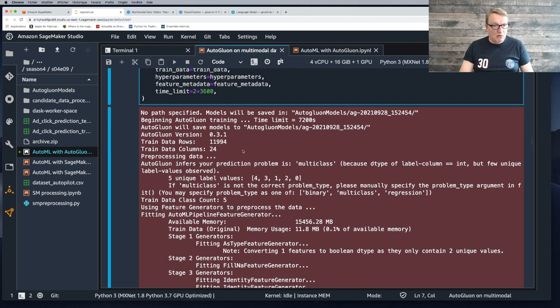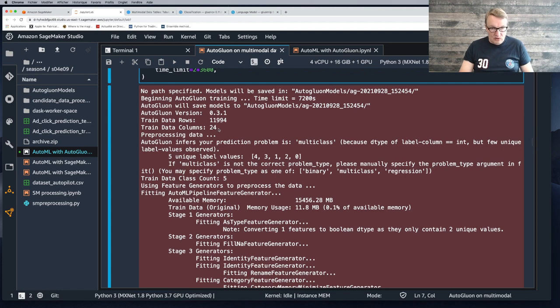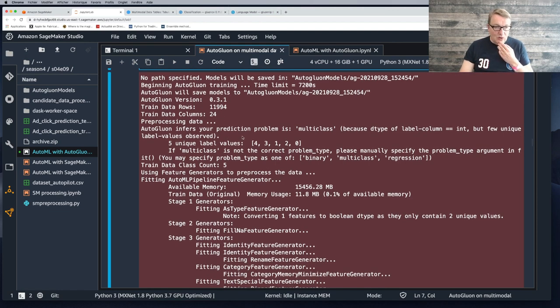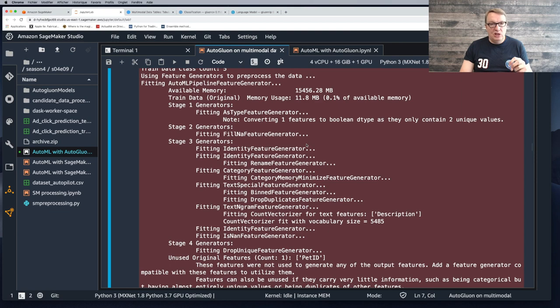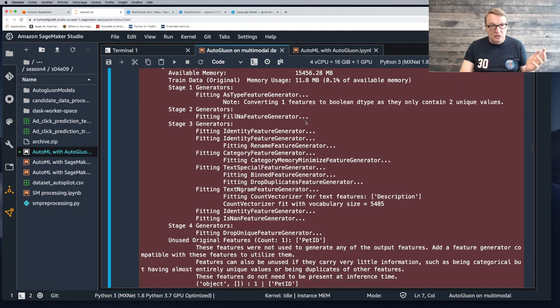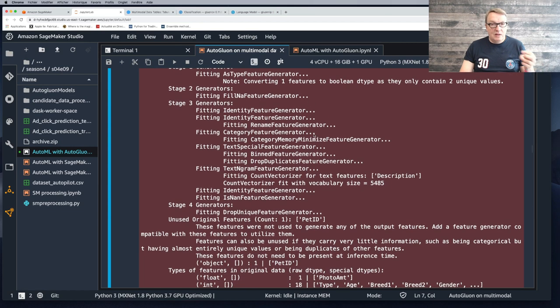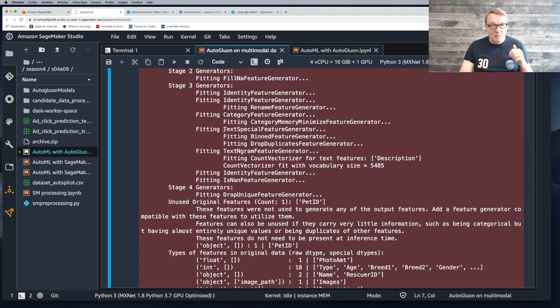So we have about 12,000 rows. Initially, we have 24 columns. AutoGluon infers our prediction problem is multi-class. Fair enough. We have 5 adoption speed values, so good guess. And then, of course, some feature engineering. The usual stuff on tabular data: filling missing values, taking care of categorical variables. And then we see some NLP going on. We see n-grams and we see vectorizer.